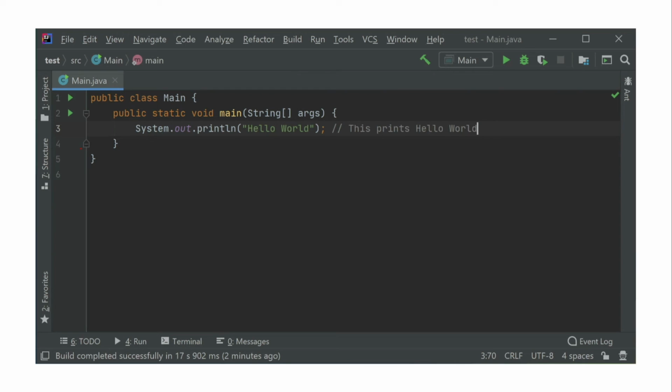So, now that we've installed Java and IntelliJ, let's start with our first program. Following the programming tradition, here is the Hello World program in Java. There are a couple major things here. First, there's the class main. Then, there's the main function. And then, there is the system.out.println and the comment.